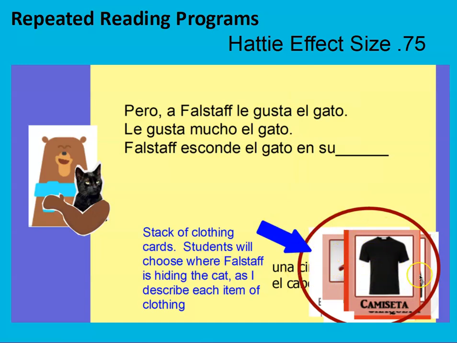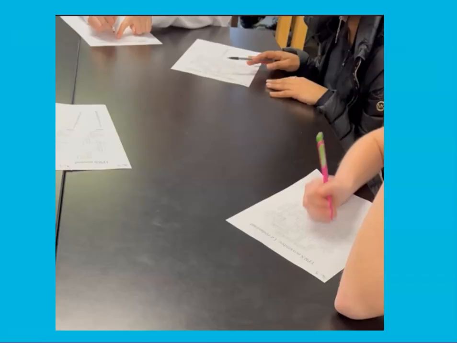So like here I've got a stack of clothing words, and as we're circling the words, we're looking at it, and then students choose the word that they want from that, or they might shout out something else. But eventually, when the story is complete, all the blanks are filled in. You can print out the story for inclusion in your classroom library.